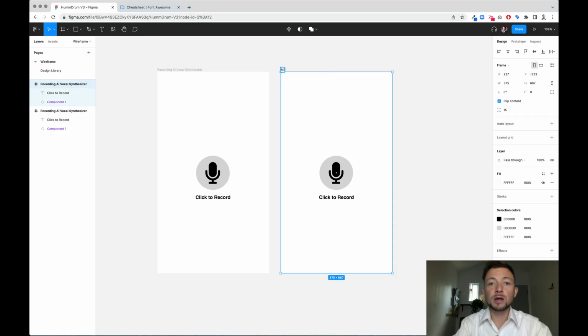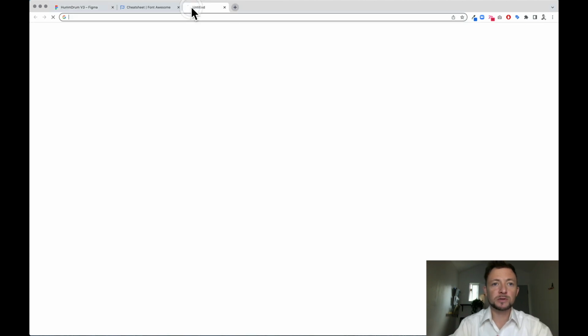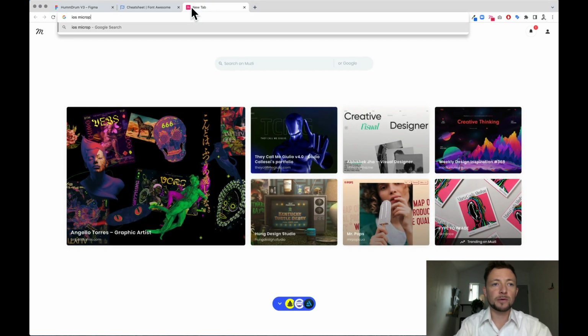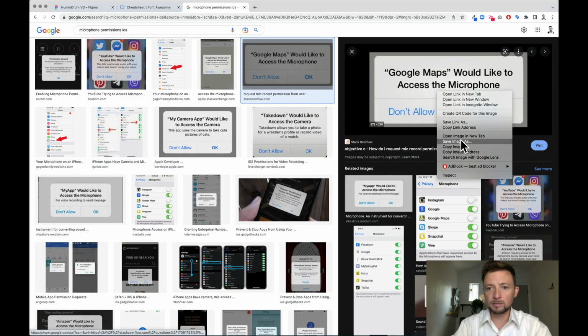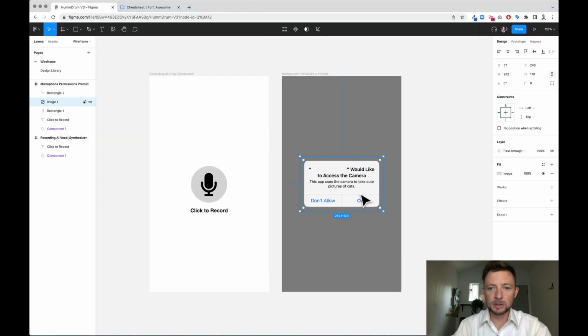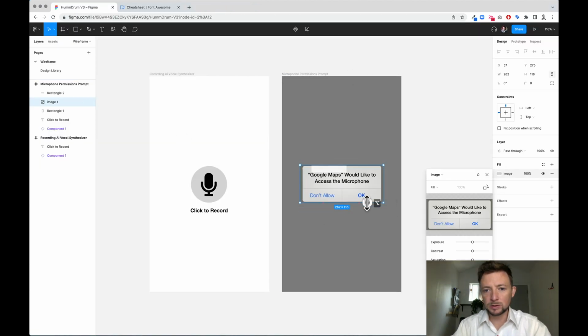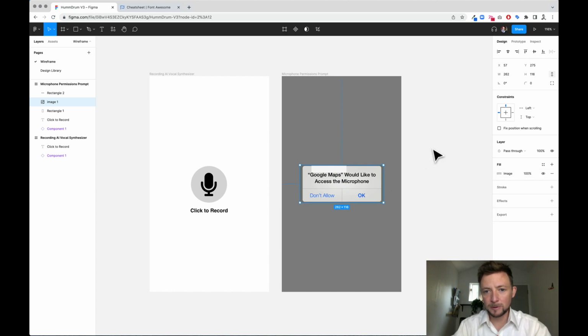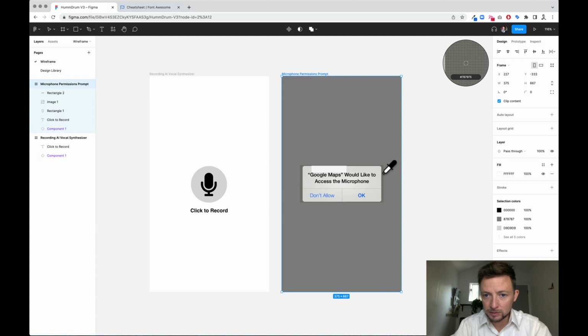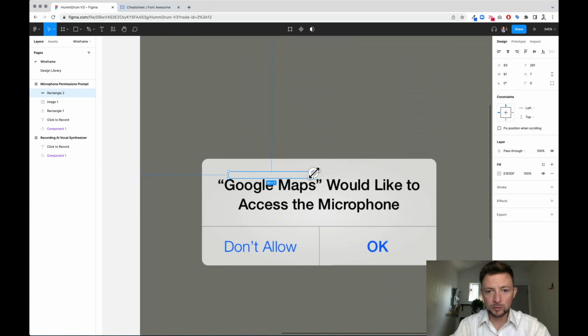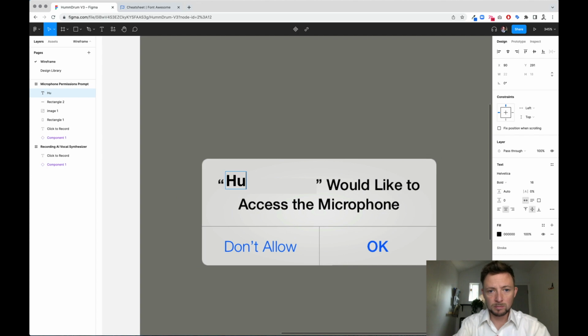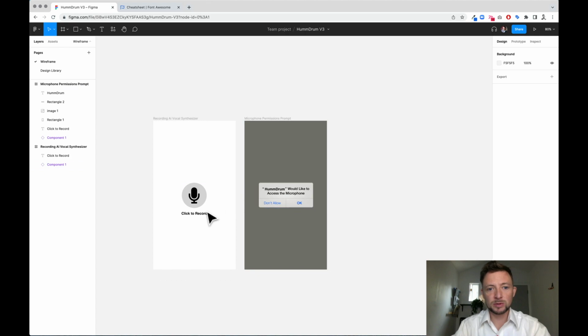So this is going to be the microphone permissions prompt. So let's go get that iOS microphone permission prompt. There we go. Copy. Bye-bye. All right, paste that in. So what I need to do here is shrink it like that. Here we go. Much better. And change that background color so it blends in. Like that. Change that to be that background color. And instead of Google Maps, of course, we're going to do Humdrum. I'll say that. Humdrum. Not too bad. Okay, we have click to record.